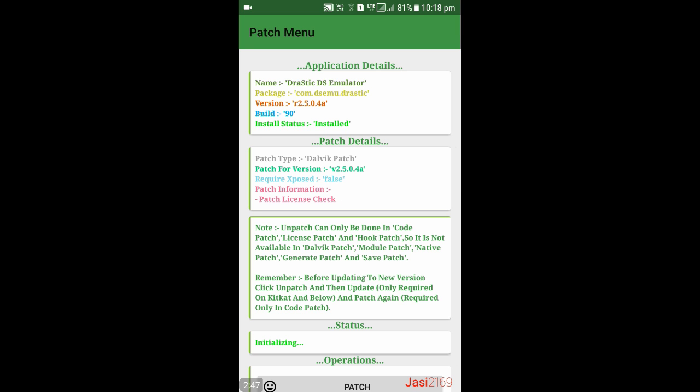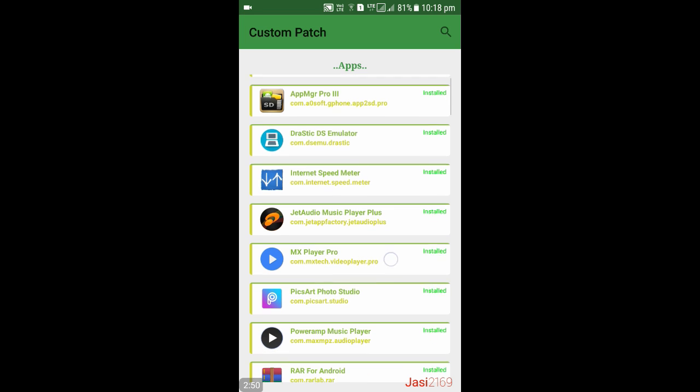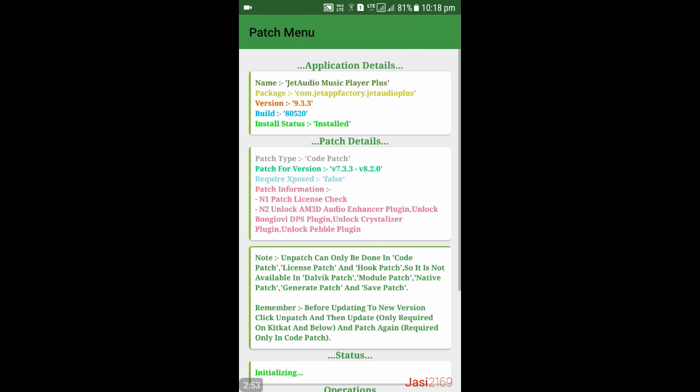One more thing I would like to tell you, for example like this. What it means is that this is the patch detail, and this shows that it is tested on version 7.3.3 and lower versions and on 8.2.0. So it can work between those versions, but it will surely work on 7.3.3 and 8.2.0. But if it is 9.3.3, I don't know if it's gonna work or not. So you can use emulation in that case. And this is the patch details.